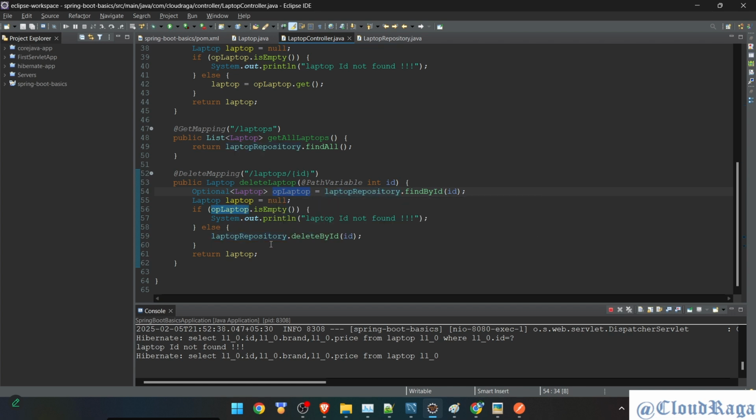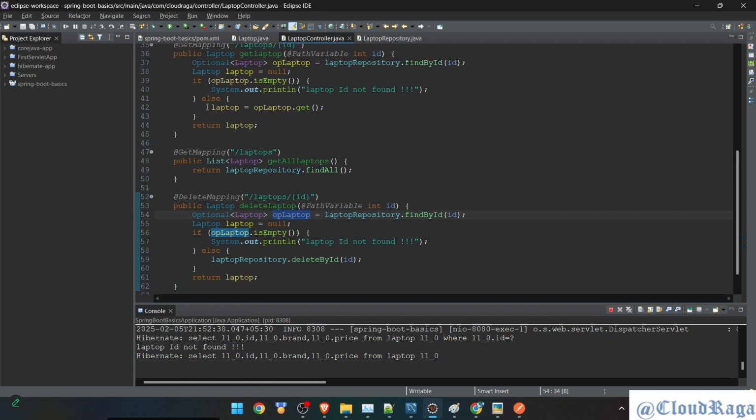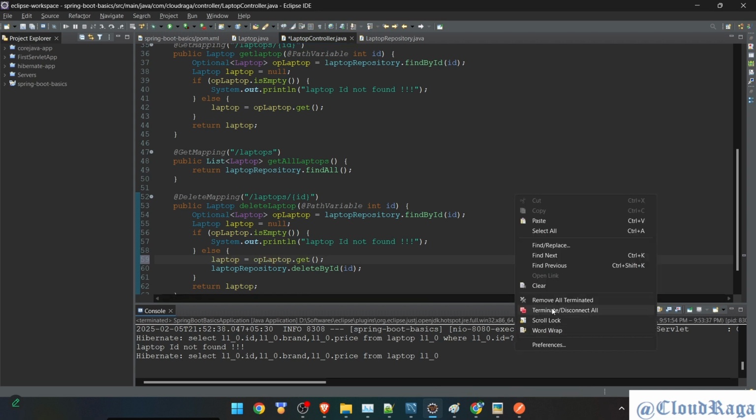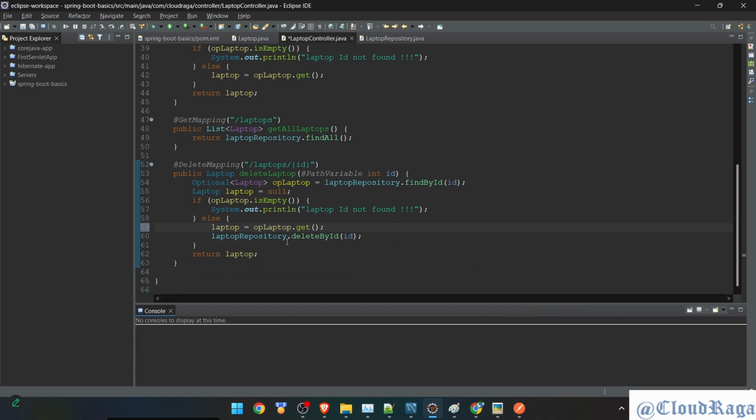Oh, my bad. I forgot to initialize this object. Yep, it should be there, this line. And let me stop this. Java code change done, so stop the server. Whatever comes from here, it gets initialized to that object and I'll return it. Okay, so let's run this code again.